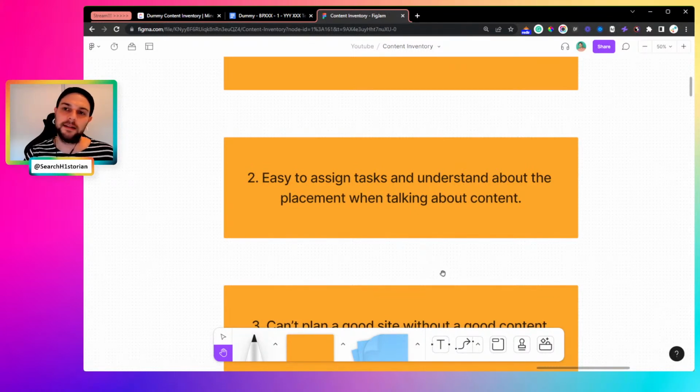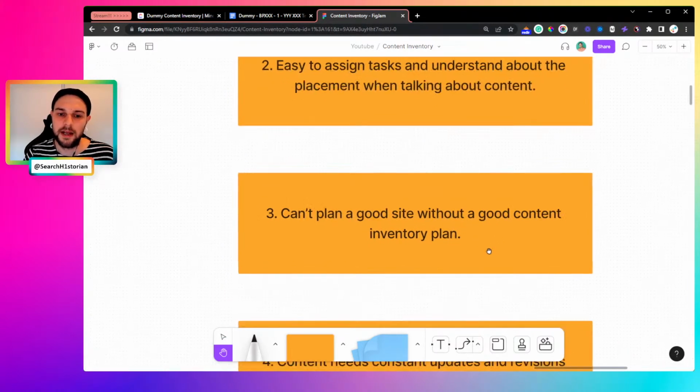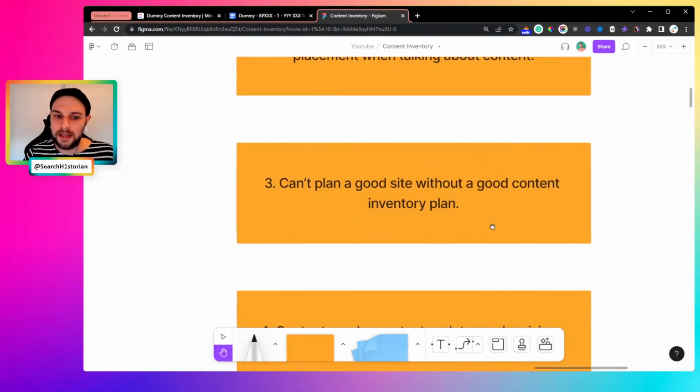And also for the client, it's easier to say, hey, I don't like this thing on that page, and things like that. But we're going to go to other things that are important here as well. For me, only very small or very unoptimized sites can be built without building a content inventory first. And this is just my personal experience.